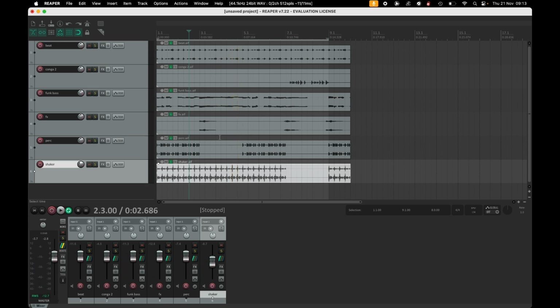This is your session view up here and your mixer view down here. These tracks correspond to these ones up here. Say the shaker, this is the knob to change the volume, but you could also change it down here with this fader, up and down.